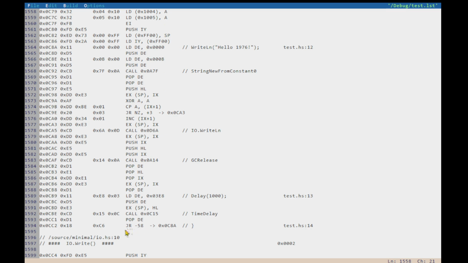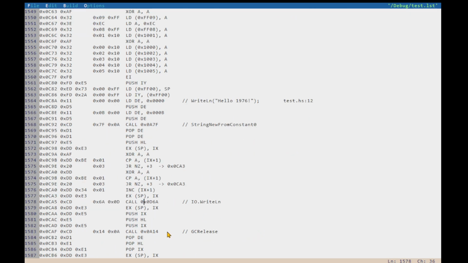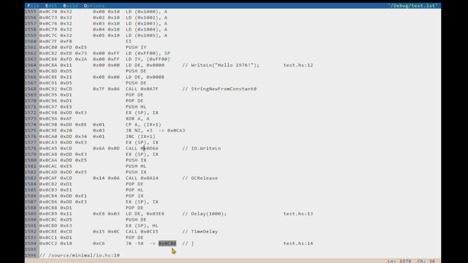Oh, no, jump relative, sorry. So right at the end of the loop, it's just jumping back up to the start again. Up to where was that address? What's it jumping to? Z80. So, it's jumping up to here. Back up to here. Yeah, there you go.